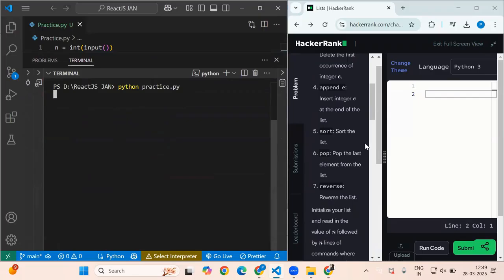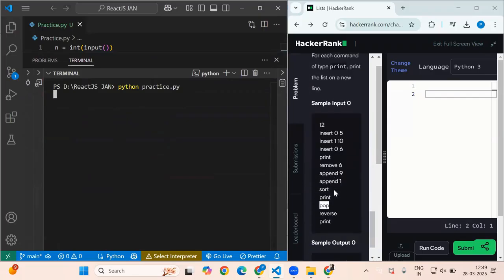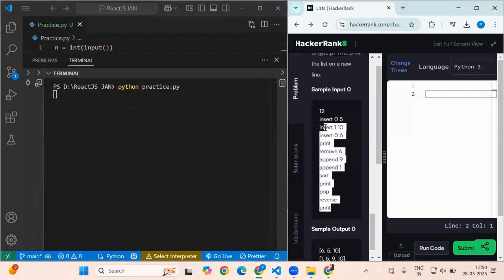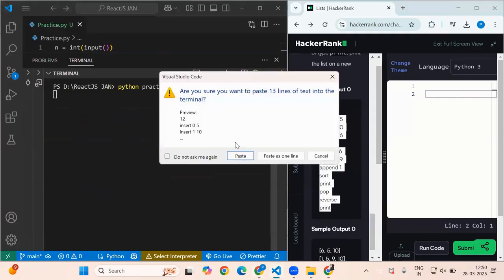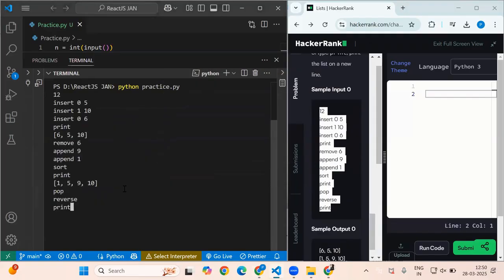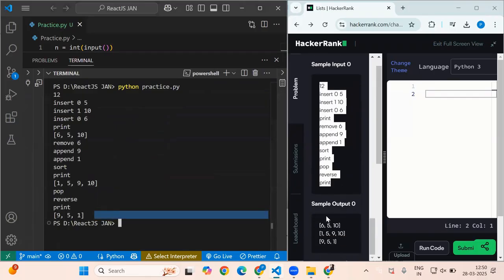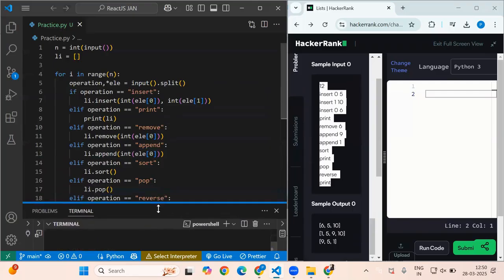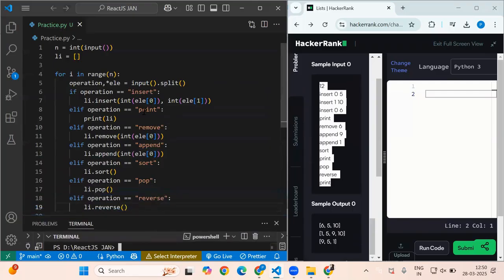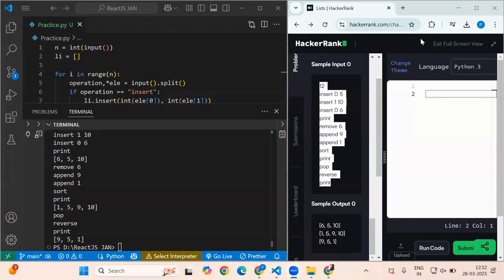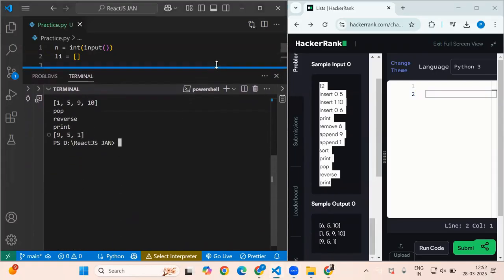It is asking how many operations. This sample input we will copy paste, so the same sample output we should get. So I will copy this and paste it over here. As soon as I hit enter, I'm getting 951. So the previous one also we are getting actually. See here, this also it should get. Let me check. Okay, so actually we are getting the sample output as it is, guys.